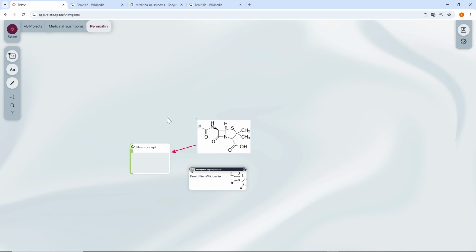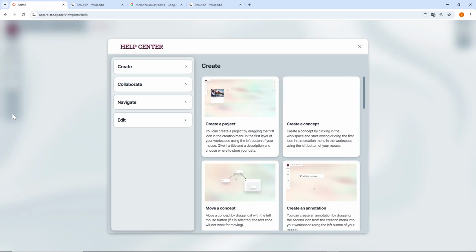And remember, you can always find all this information in the toolbar located on the left side of the screen.